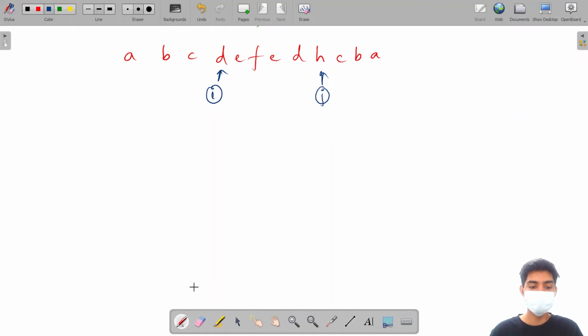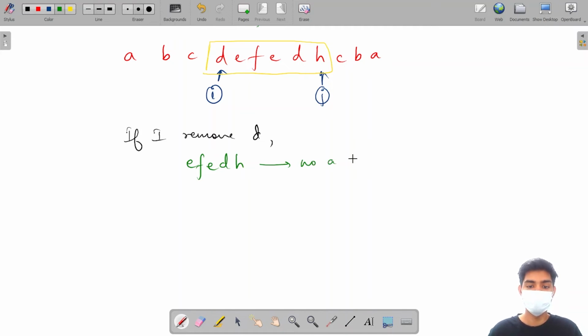Now I have two choices. Here they are unequal. Now I have this string to work with. In this string, I can remove either this D or this H. If I remove D, I will get E, F, E, D, H. Now this is not a palindrome.